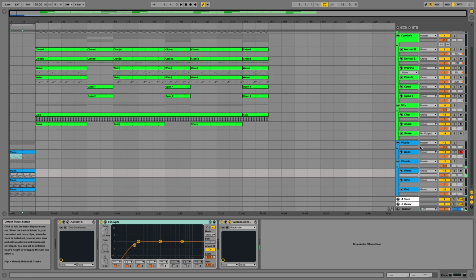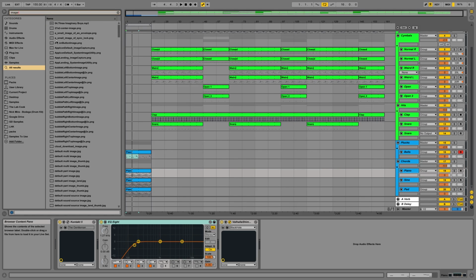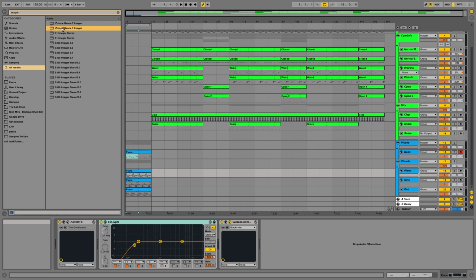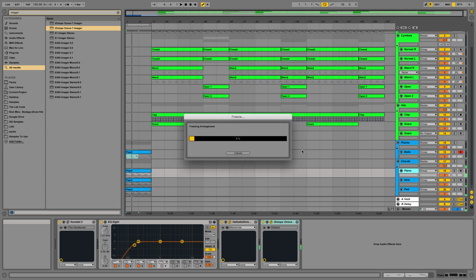And I find with pianos you can add a lot of reverb and add a lot of space, so I'm just going to add an imager to make it even wider. And then finally we're just going to flatten this down and maybe even reverse it. So I'm just going to right click it here and freeze it.